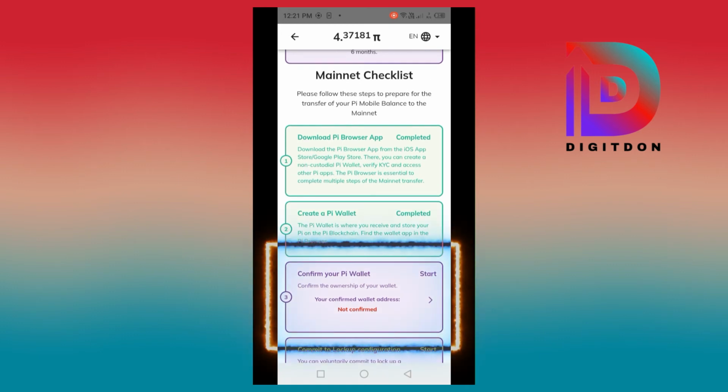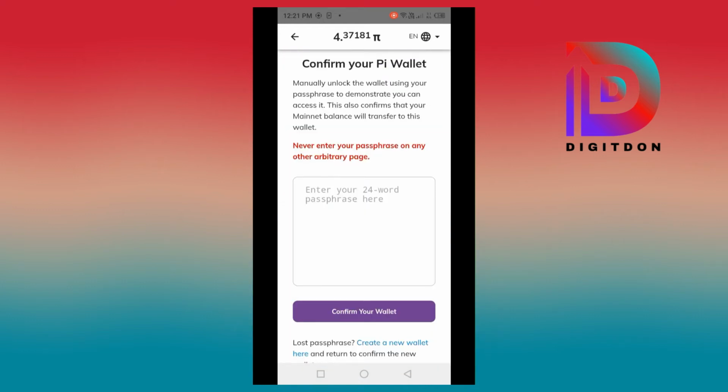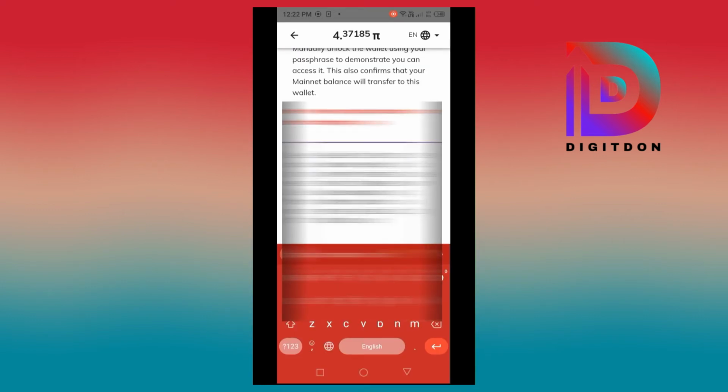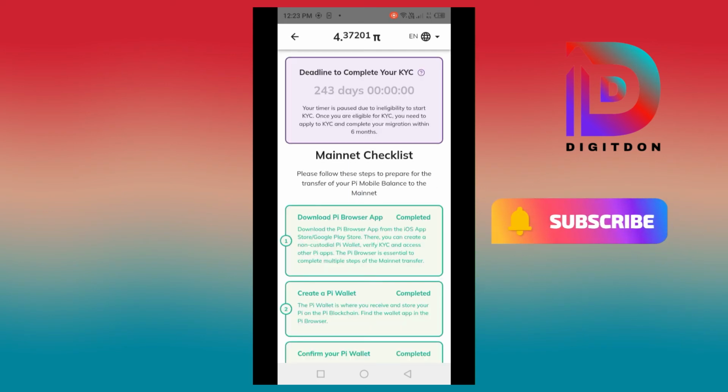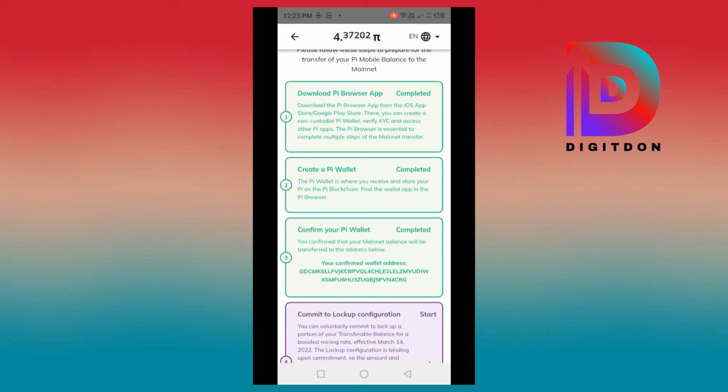Now is the turn to confirm our Pi wallet. Click Start. The subsequent page will ask you to enter passphrase. Then click Confirm Wallet. Yes, our Pi wallet has been confirmed.